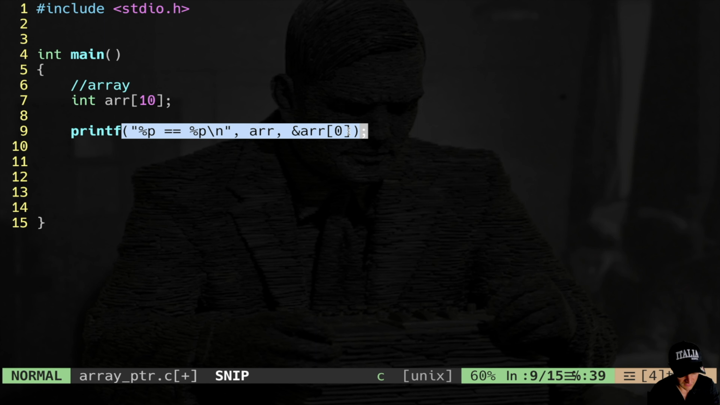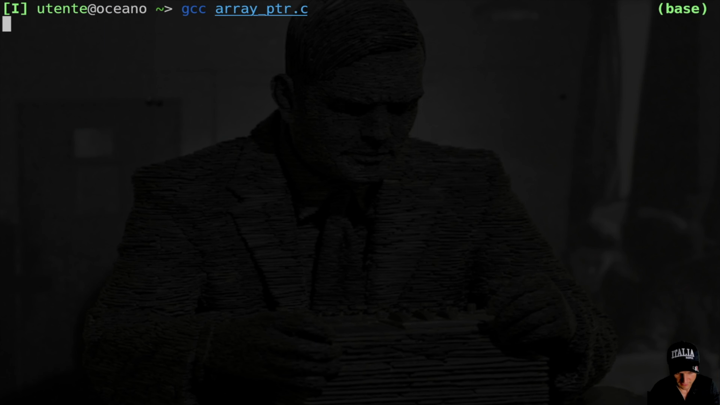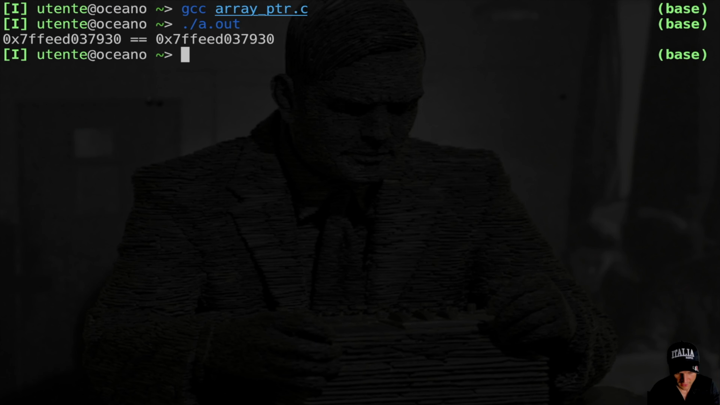Let's try to launch this program. So I'm gonna compile array pointer, and then I'm gonna launch. As you can see, there are two addresses and they are equal. So the name of the array is this one, and this is the address of the first element. So you can see that they are exactly the same. If I say the name of the array, I'm implying the address to the first element.